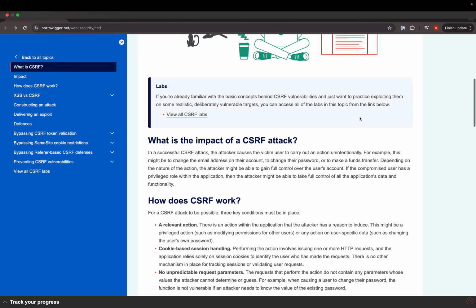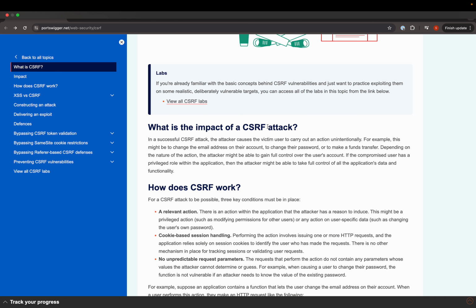So for impact, we have explained some, like changing the email or password on their account, or making a funds transfer. You as a victim will be doing this unknowingly. Since the feature is there, you click on it, and since you are logged in on the website, the browser will take your request as a normal request and will perform this action on your behalf.